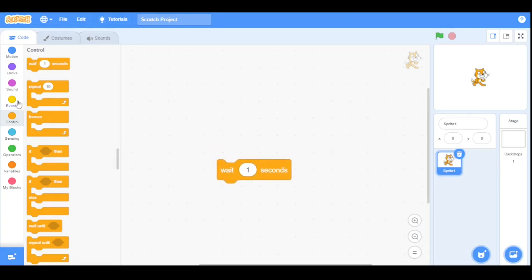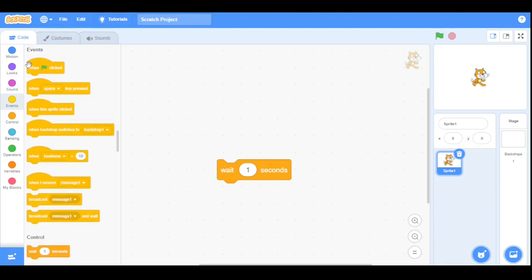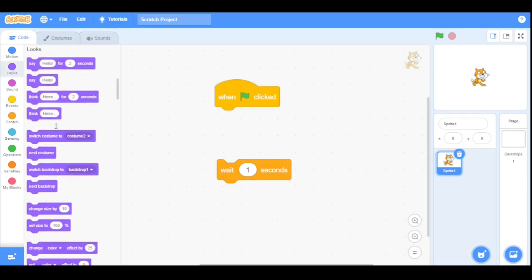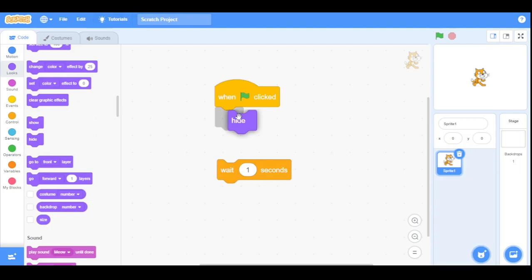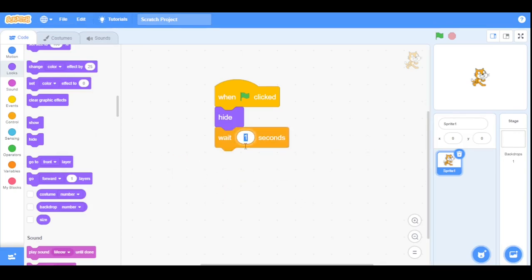So first go to the events category and drag the when green flag clicked block into the scripting area. Now go to the looks category and drag the hide block here. So when we click the green flag, it will hide the sprite. Now drag this wait seconds block here and set the value to 1. Now drag the show block beneath the wait block. Before running our program, let me explain how this works. Click the green flag. It will first hide the sprite, then wait for 1 second, and then show our sprite. Now let's run our program.